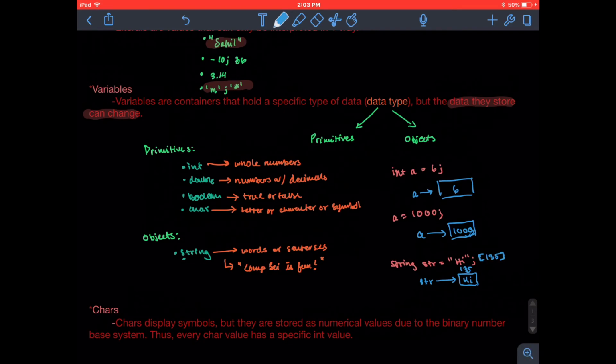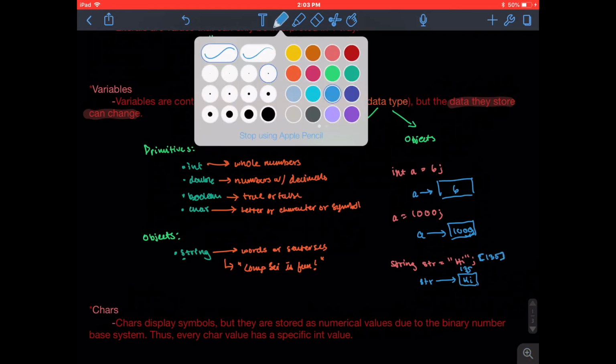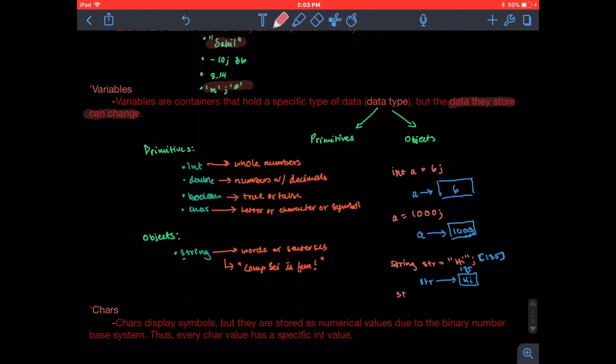Okay? So now we want to say str is now equal to "bye". All right, so now instead of str holding 135, it creates a new memory address for this. So we get rid of that and we create a new memory address. Let's say it's like 179. So now str holds "bye" at 179.